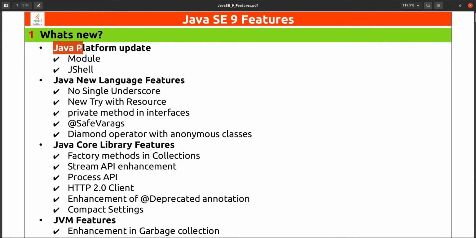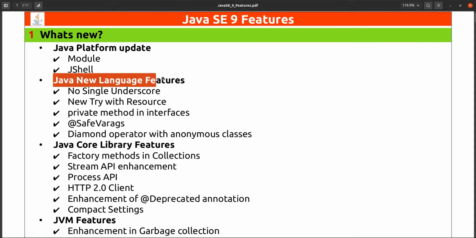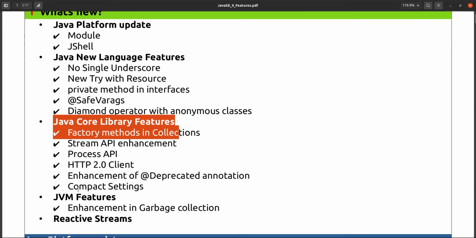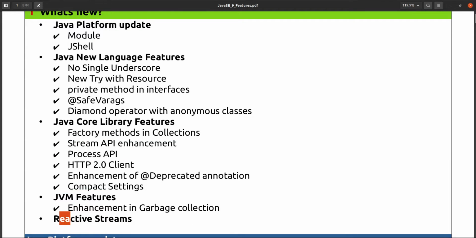So in Java 9 some platform updates have also been given, that is module and JShell. Module and JShell we will see first, and then we will see Java language related new features, then core library related new features, then some JVM enhancements and reactive streams. This reactive streams and HTTP 2.0 client we will see in some separate session. That is not part of this session.